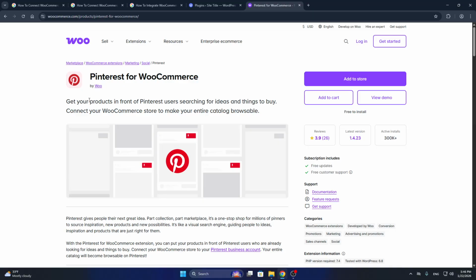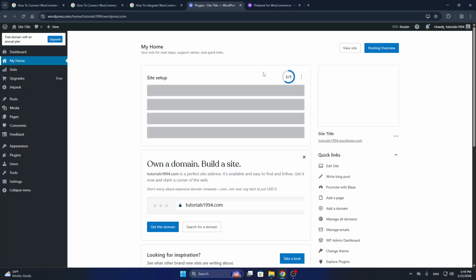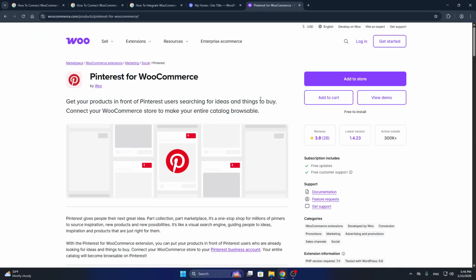That's going to enable us to get our products in front of Pinterest users searching for ideas and things to buy. So this is going to enable you to integrate Pinterest with your WooCommerce store, and all you have to do is click the add to store option right here. By clicking add to store, it's going to enable you to integrate this with your store. Follow the steps to connect it to the WooCommerce store you have set up right here on WordPress or a different platform. And once you have done that, you can get started with the integration part, and that is how it's done.